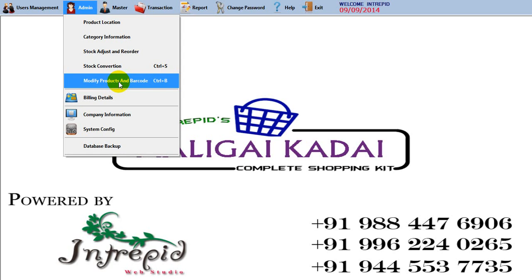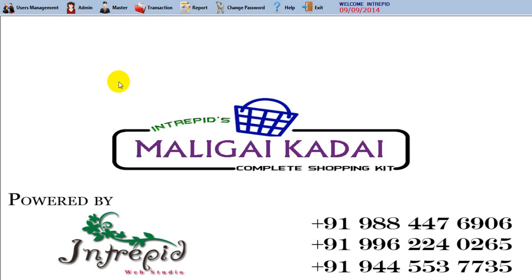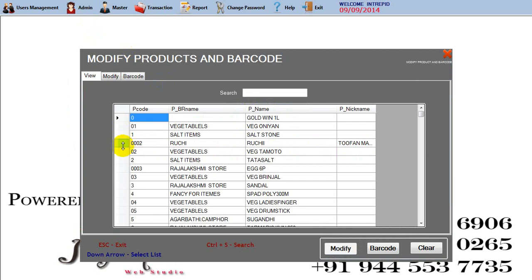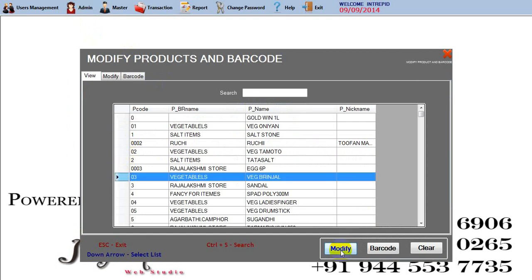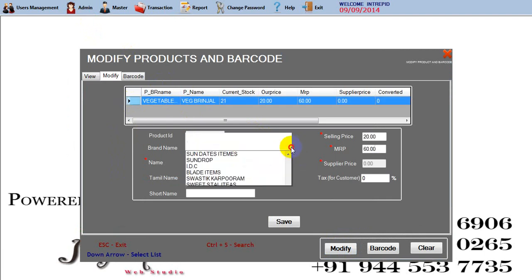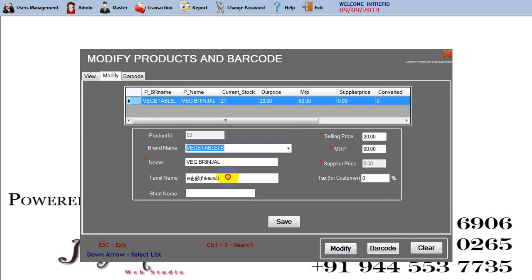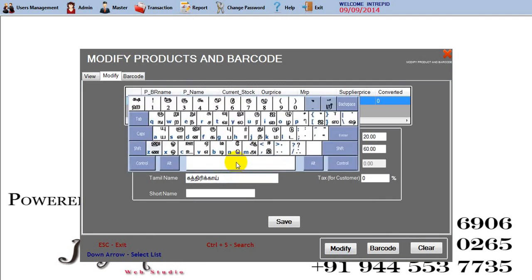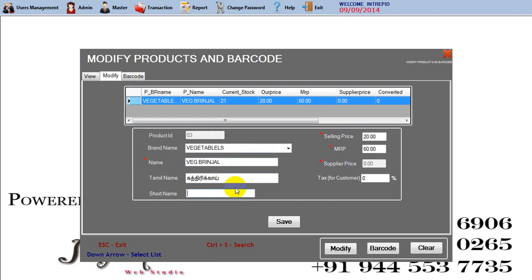Next is modify product and barcode. Here it's nothing but modifying the name, the brand name, and the language we use here is Tamil. You can use other than English also. This is available in all languages, and you can keep any nickname, short name. You can adjust the rate, and you can adjust the tax value for the customer, and you can click the save button. This will save.